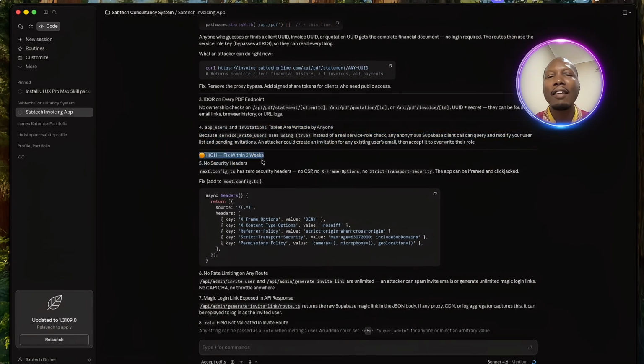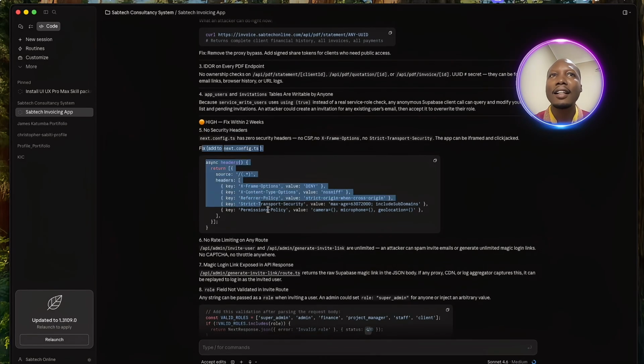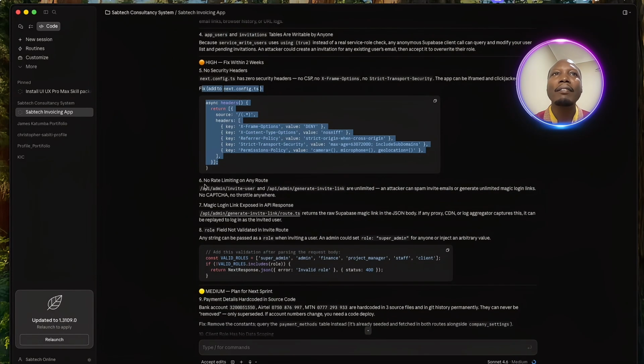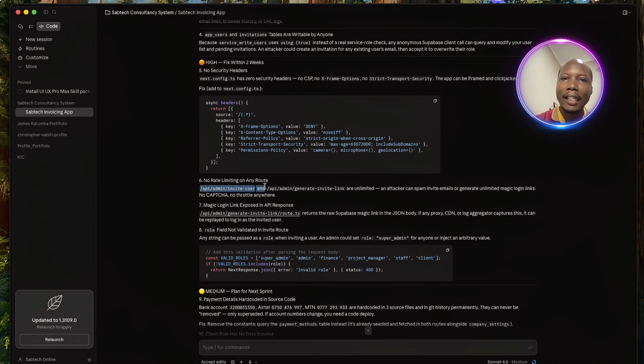Then it also gives you the high fixes in case you're running out of tokens, which you can sort in like 2 weeks. That is, it gave me no security headers. I didn't have any security headers, and it gave me the code that is being affected. No rate limiting on any route. It means here that someone can send a lot of requests through your APIs, and at the end of the day, it exposes your credit. So you always need to have limits for your APIs that are put outside there.